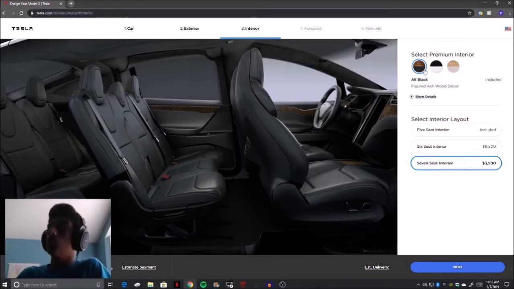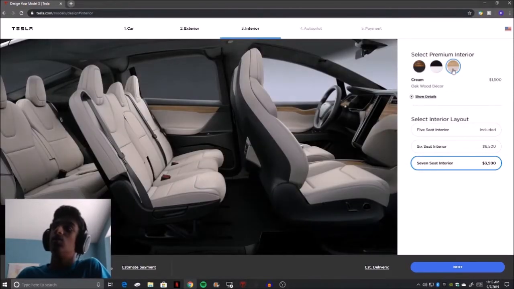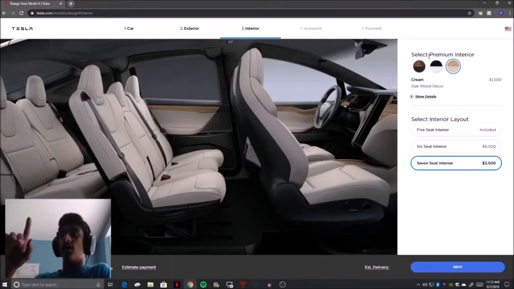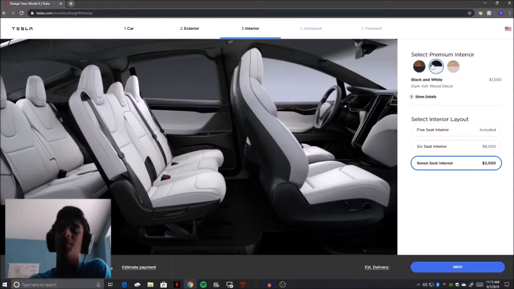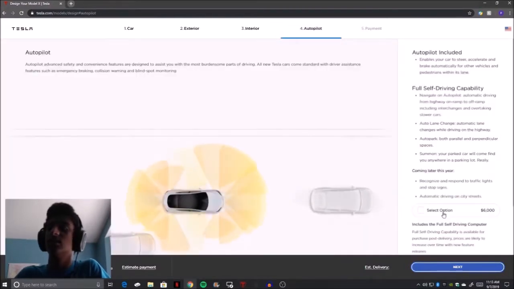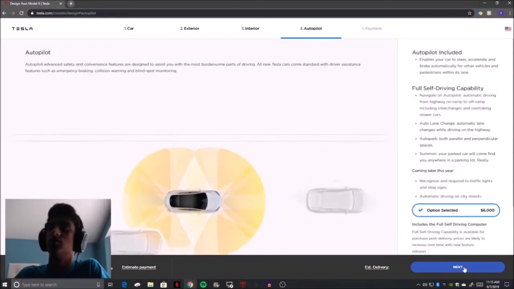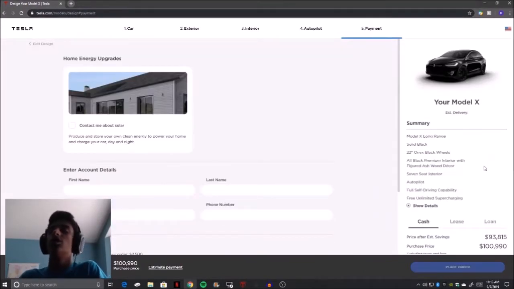Then you can get a black with wood again, black and white, or some cream. Now, if you had got this car in a white outside, or like a red, I would recommend this one. This one looks good in the Model X. But we're gonna go with the all blacked out theme for all three of these cars. So hit next. Of course, select autopilot or full self-driving. Autopilot is included, and payment done. $100,000 pretty much. That's a shitload of money.